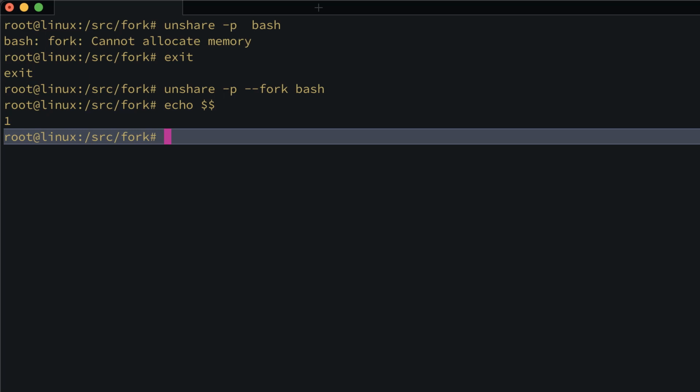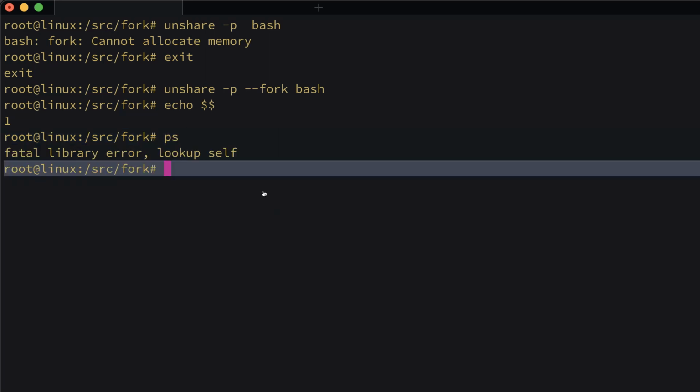So this unshare command is a helpful way to play around with starting a subshell inside of a new namespace. And the cool thing about using a subshell is now we can fire off additional commands inside of a given namespace. For example, I could run the ps command here to try to look at the ps tree. And in this case, I get an error.